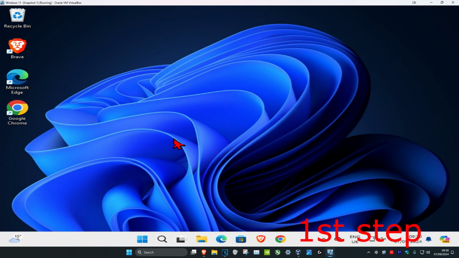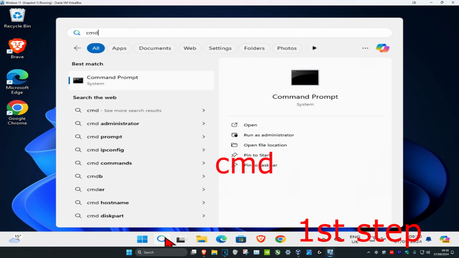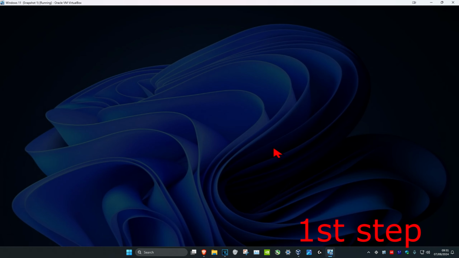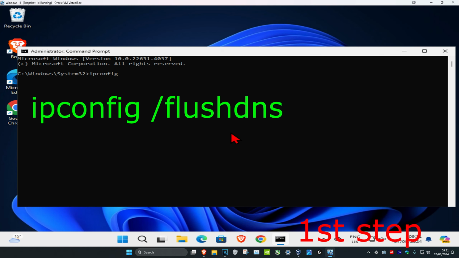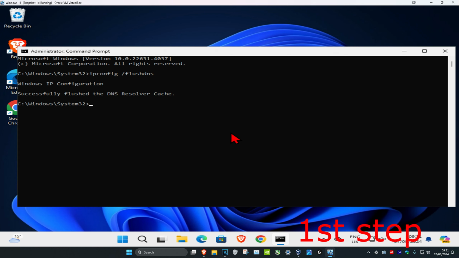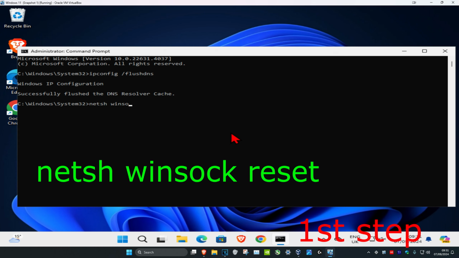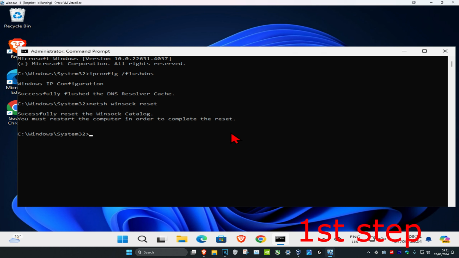So guys, for the first step, you want to head over to search and type in CMD. Then you want to run it as administrator. Click on yes. Once you run this, you want to type in ipconfig space /flushdns. Click on enter. And now you want to type in netsh space winsock space reset. And then click on enter again.